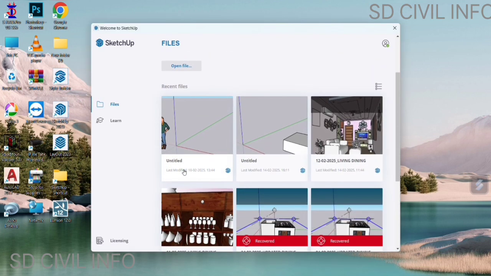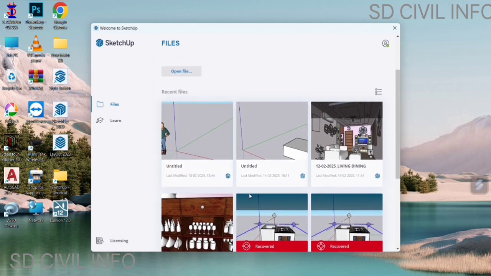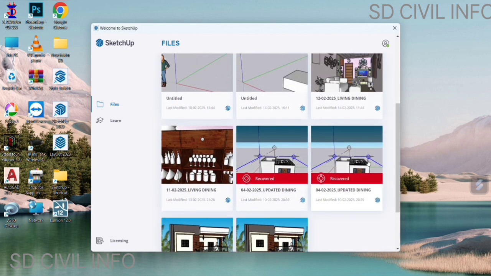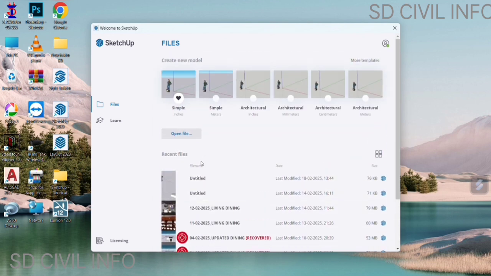And in recent files menu, recently worked files are shown, and if you want to open any one of the recently worked files, you can open here. And on this side, list view and grid view of the recently worked files are shown. You have to choose accordingly for your convenience. Then for opening a new file, just open any one of the templates you need.